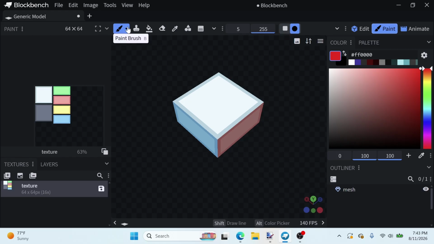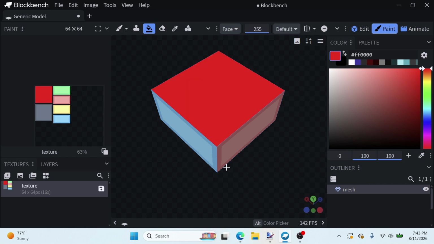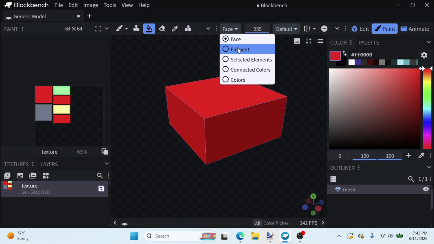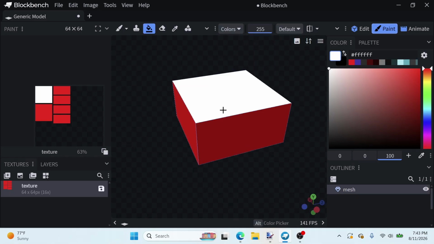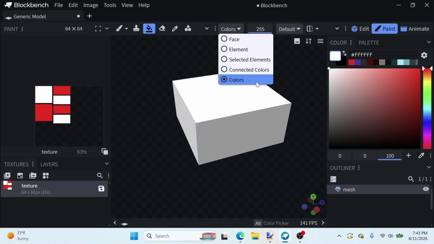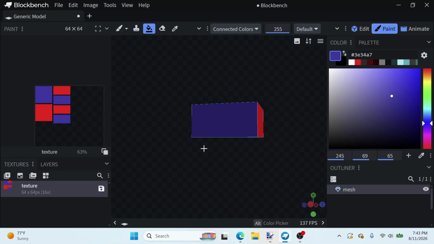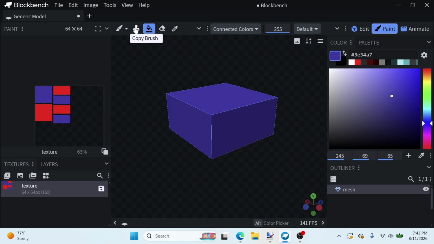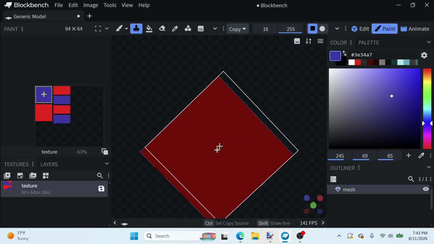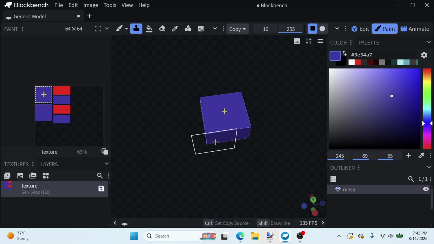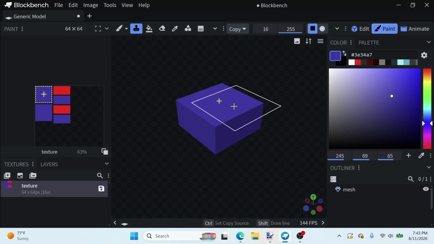So from here, you can use the pixel brush, or you could color the entire object using faces, elements, colors, whatnot. You can make it fully white. You can make some of it blue, whatever. Or what you can do is copy texture, paste it right here. But that's not what we're gonna learn. In today's video, we're gonna be learning how to use Paint.net.